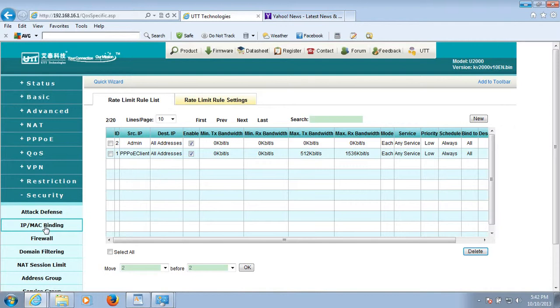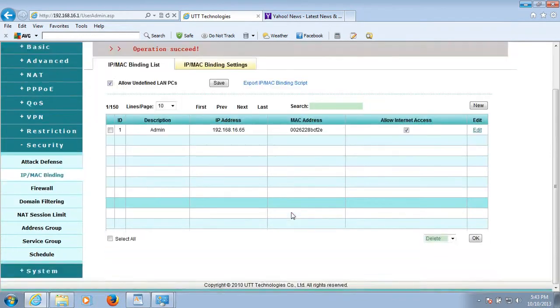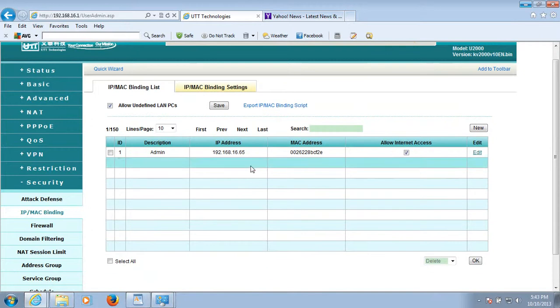And last, we need to scan administrator because we only want the user to log in the router from their own computer. So here we bind the MAC address of administrator's PC with its IP address. And the whole configuration has been done.